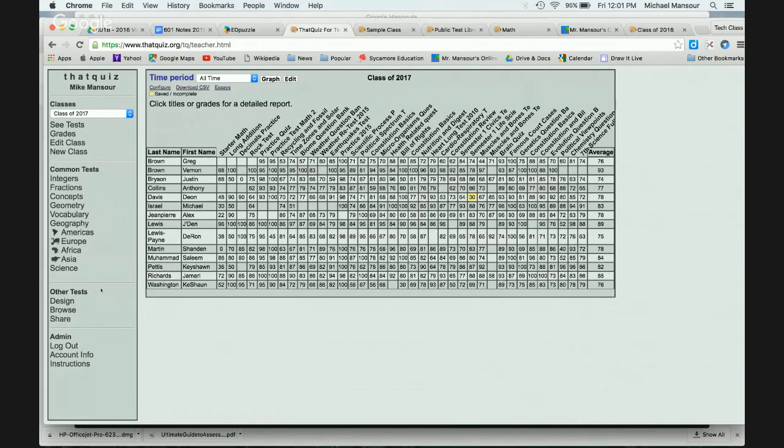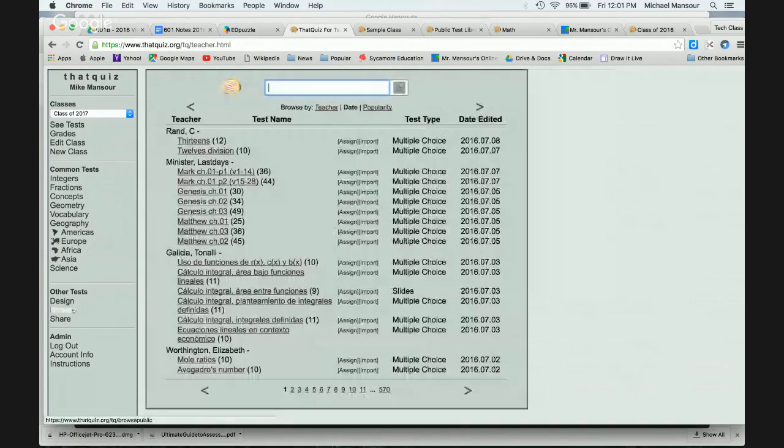Another thing that's really excellent is this browse feature. If you want to look for tests that others have created, you can look for those tests, and obviously there are 570 pages of tests that people have created. You can also search by a specific teacher.